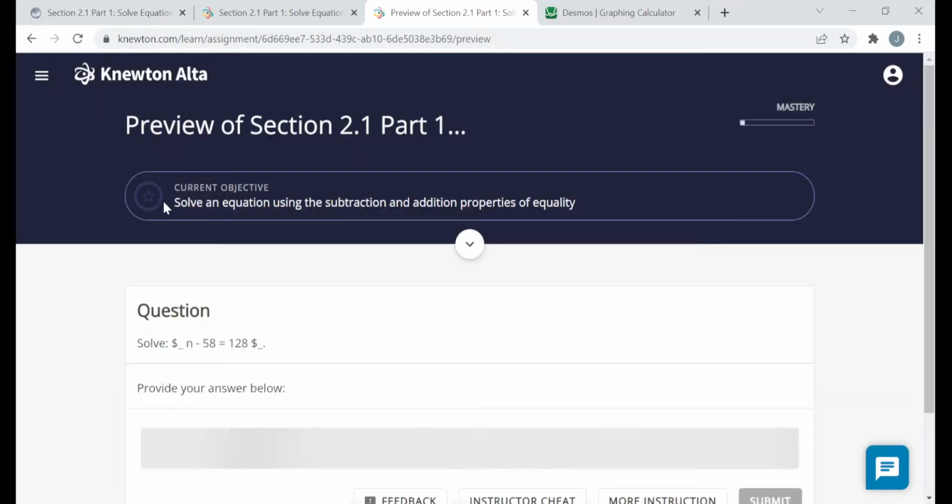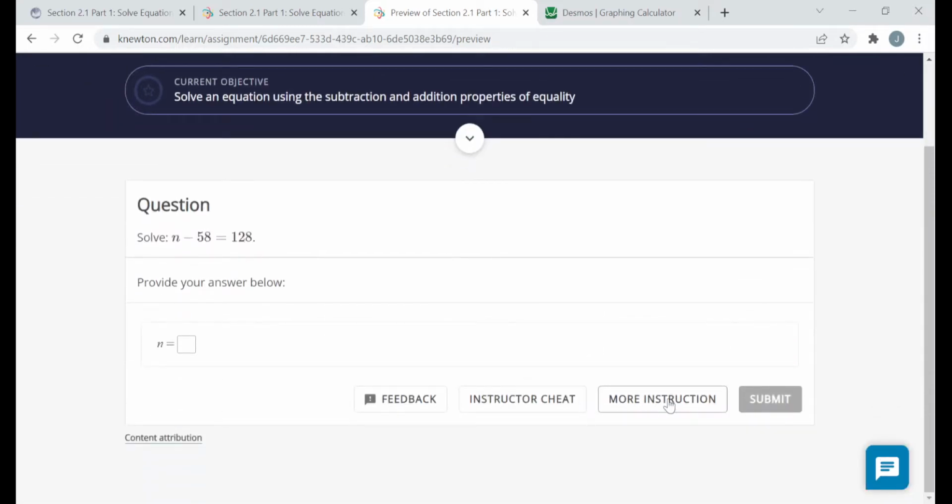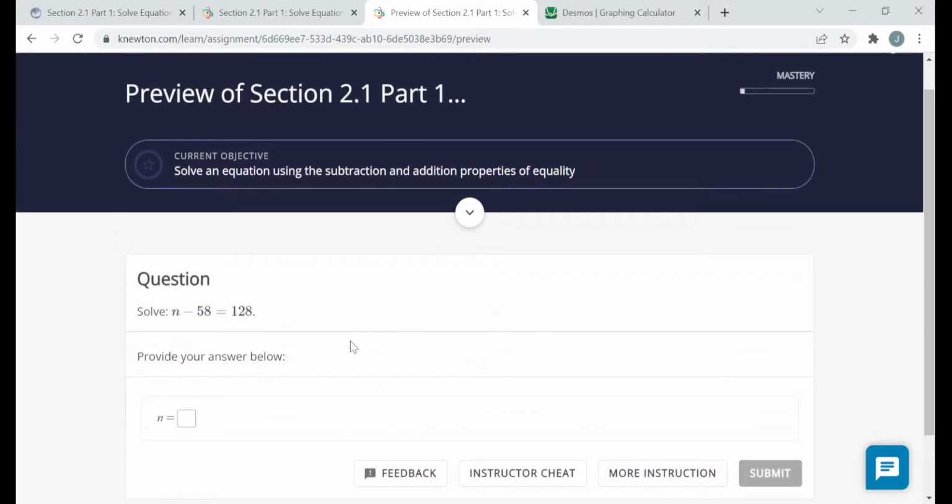Do you see how now the objective changed, but if I look at all the objectives again, do you see how now by verify a solution of an equation, this circle is filling up? So I have made some progress. So you can actually use more instruction to keep going through the assignment if you wish. So just for this first assignment in this series of videos I'm doing, I'm going to be doing the more instruction for each question, and we'll get through the assignment that way.